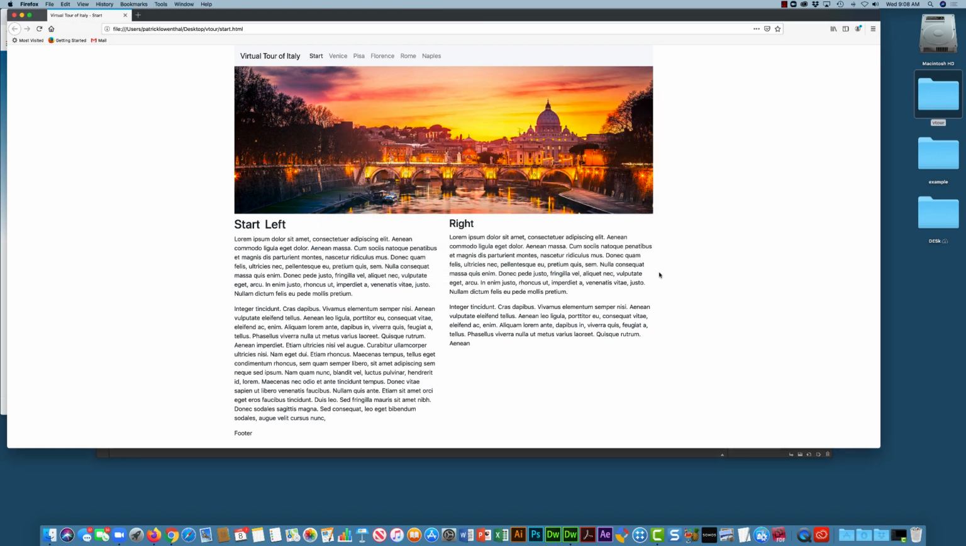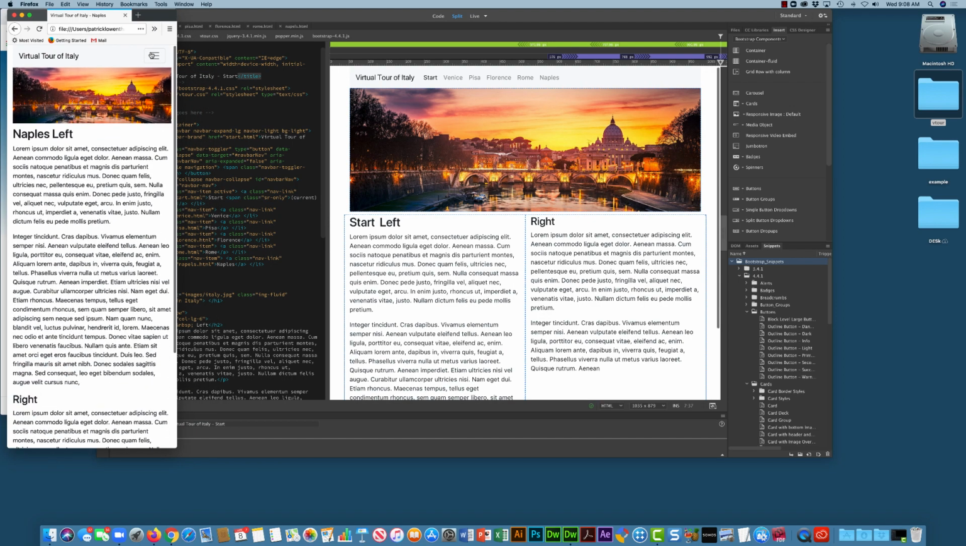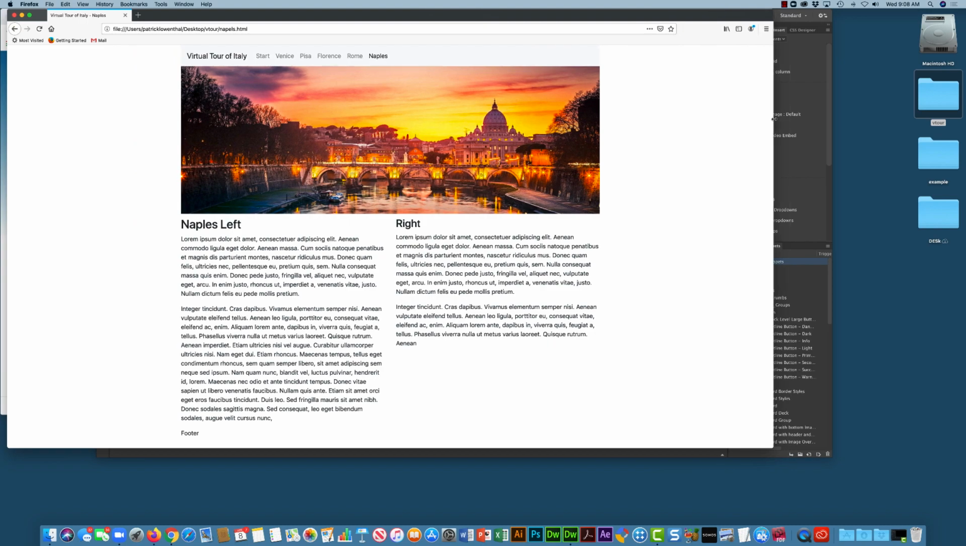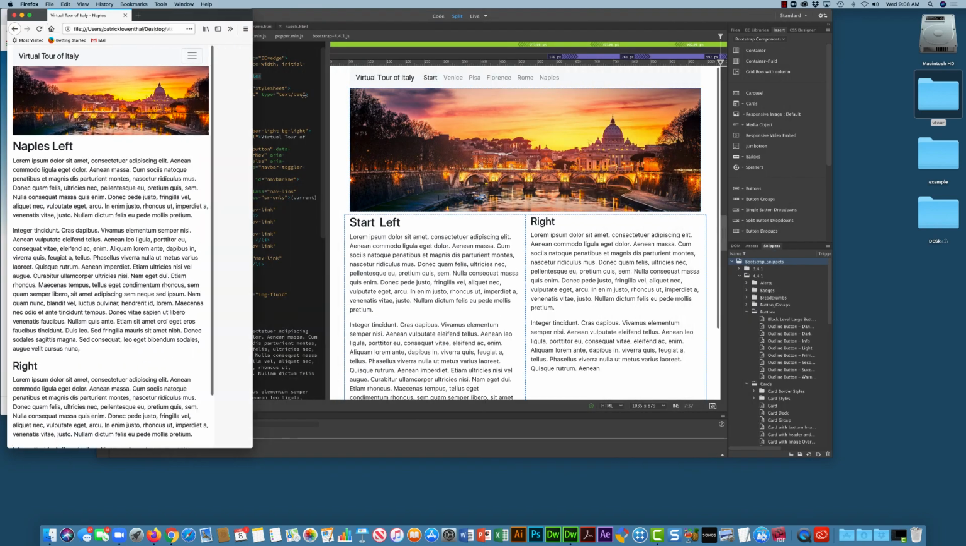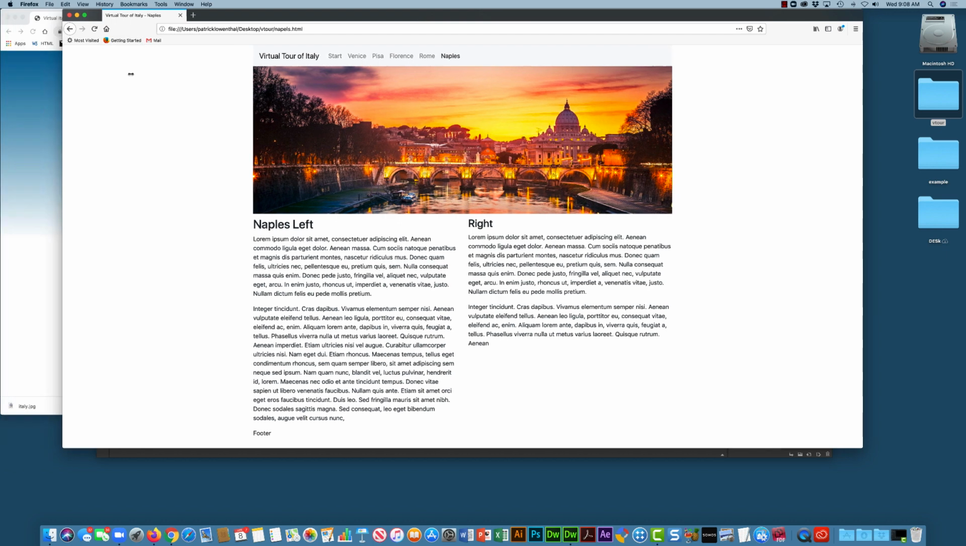So now if I look at this, you can see the navigation looks right. I'm on the start page, and I can start checking to see that my navigation works. Venice, Pisa, Florence, Rome, Naples. Then I can check that the actual responsive design works right. Navigation, that looks good. And there are other things you could do to adjust with media queries if you wanted to, but for beginning, I think this is a lot of what you need.